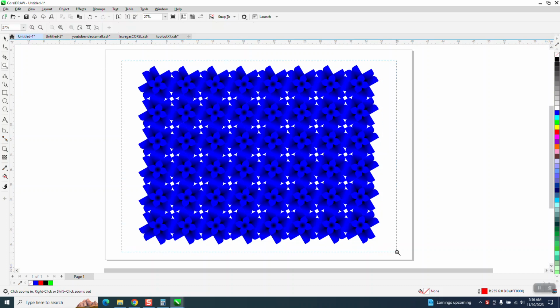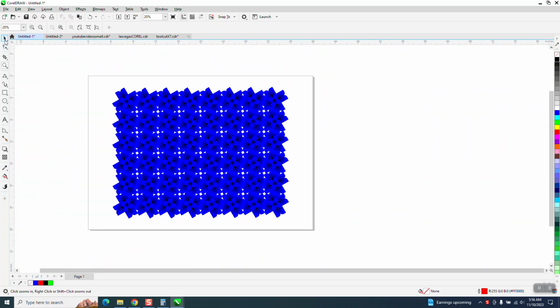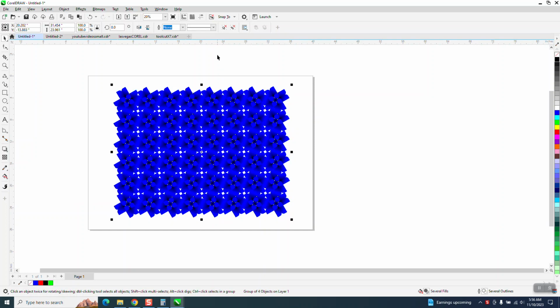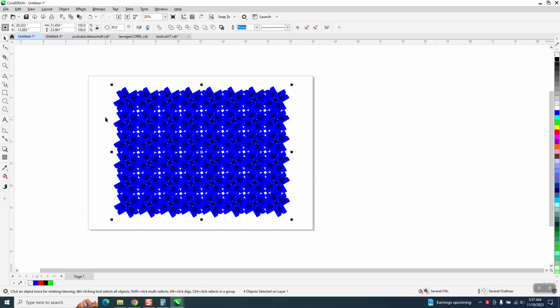Somebody sent me this pretty nice drawing and they want to put a black background behind it, and they cannot get the boundary tool to work. As you can see, there's no weld tools. The problem is it's a group of 4 objects. To make the boundary tool work, you've got to go to Object, Group, and ungroup it. As soon as you do that, you can see the boundary tool comes up.